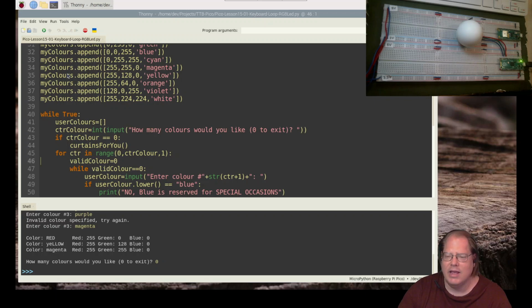And I'm setting a valid color of 0 because we want to set the color to invalid first, and then we want the user to enter a color, and then we're going to validate it. If we validate it, then we set the valid color to 1. The advantage to that is I can set up a while loop, so I'm just going to continually ask the user for a valid color until I get one. That's how I did the effect of entering an invalid color. It said, nope, that's invalid, try again.